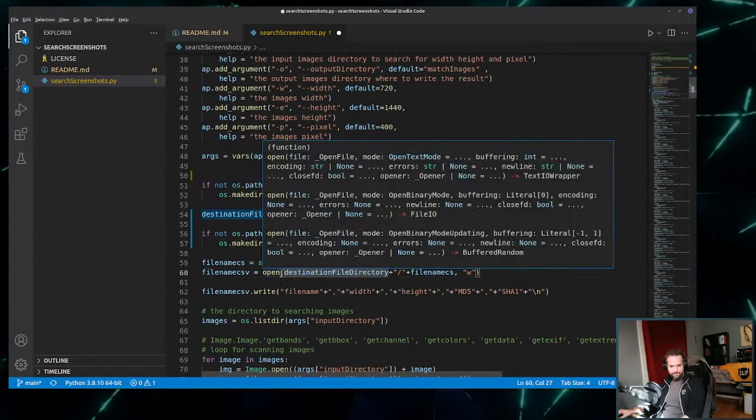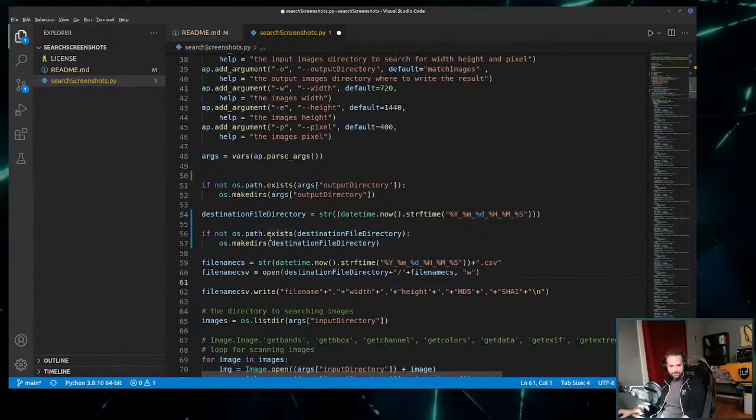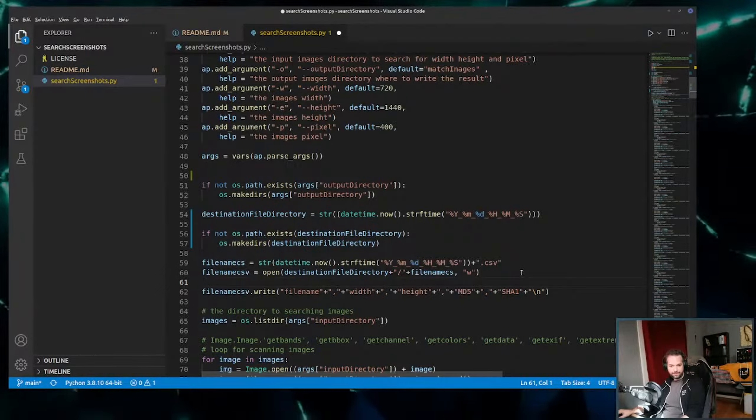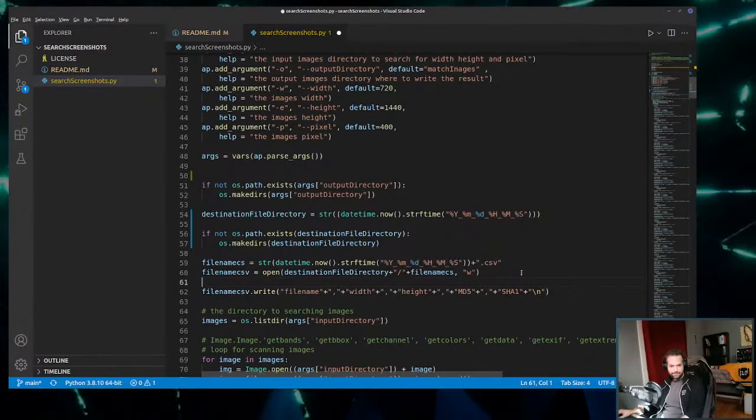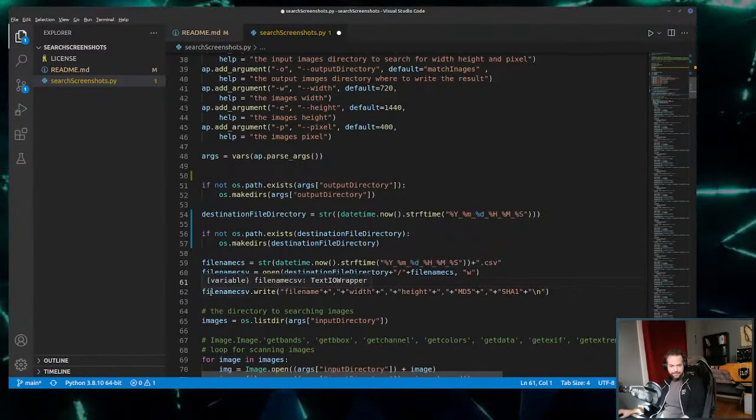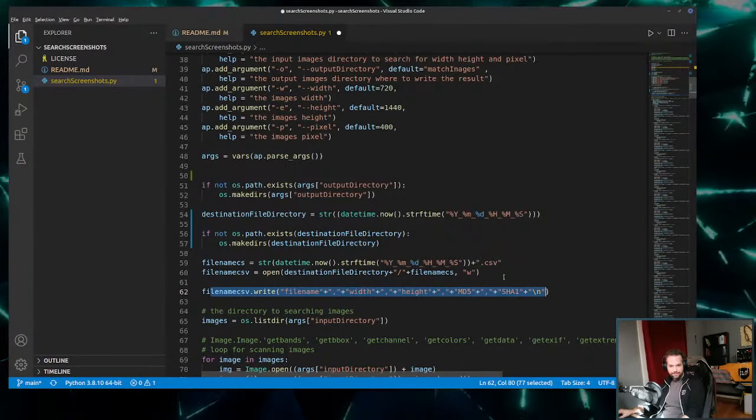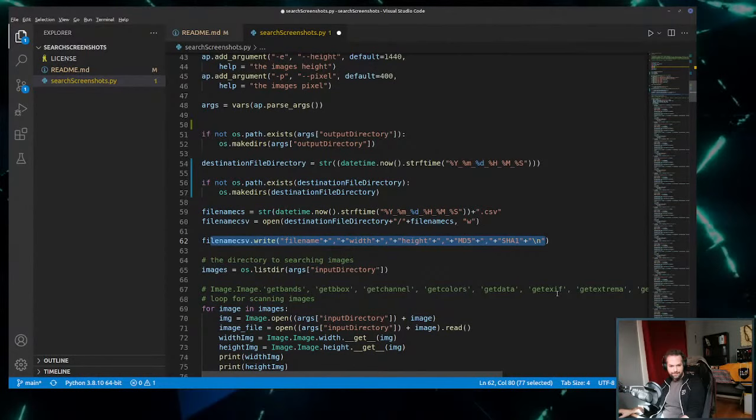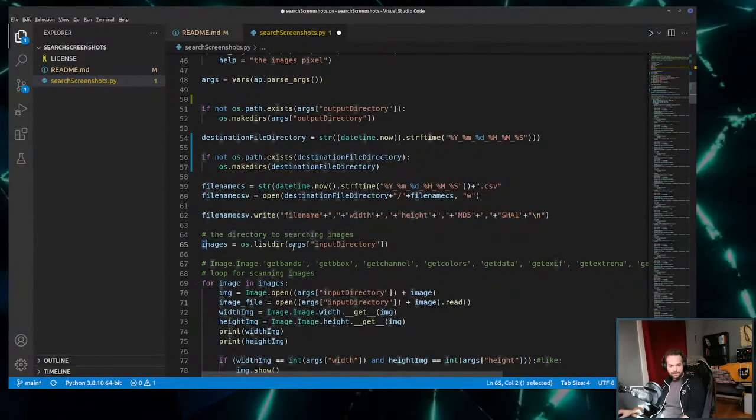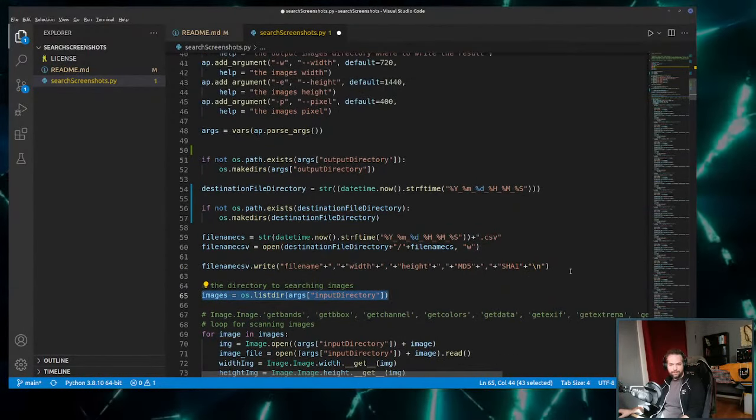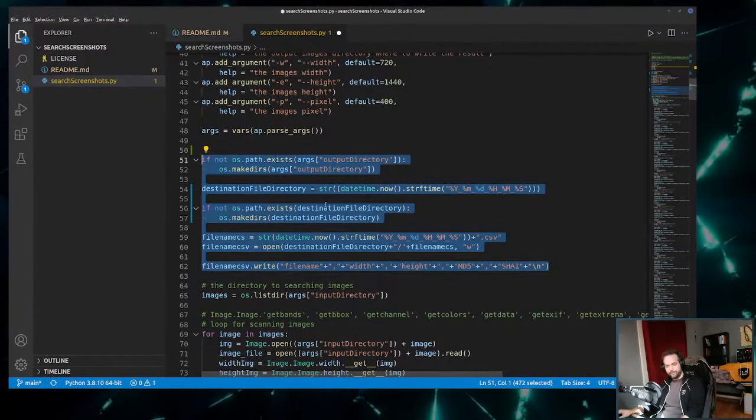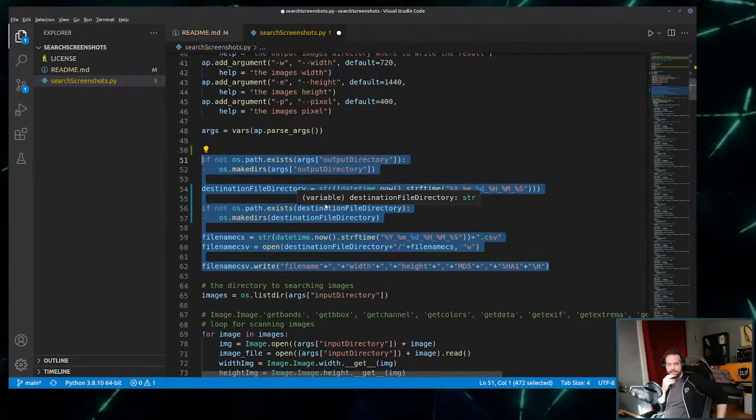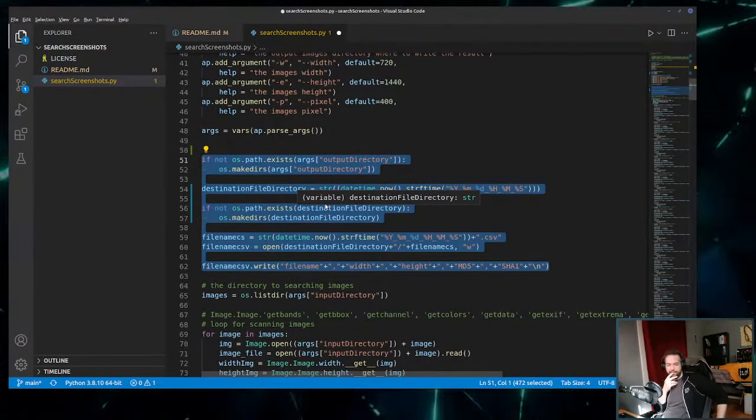Destination file directory. Okay, so what they're doing is creating all the directories, creating the destination file CSV, and then file name write, basically what probably looks like the titles in the CSV, and then getting the images. So what I would probably do is, this is kind of like setting everything up. That means that we're setting everything up before we know if we need anything.